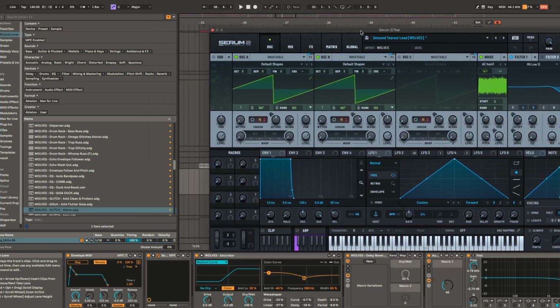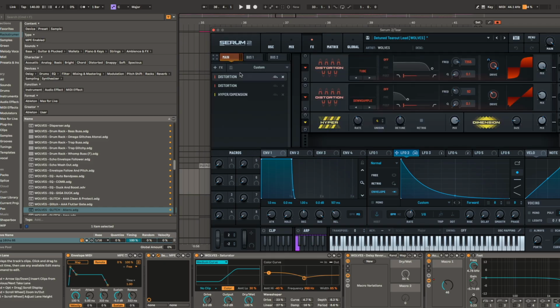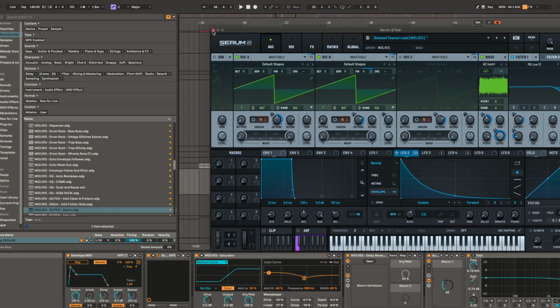It's 2 sawtooth waves with some modulation on the fine, the detune. Both of these are basically all the way detuned. Both have 16 voices. The detune goes all the way up. There's some noise on here also, being modulated by the same LFO. There's a low pass filter, 2 distortions, tube distortion, then downsample distortion, and then Hyperdimension to add even more width.